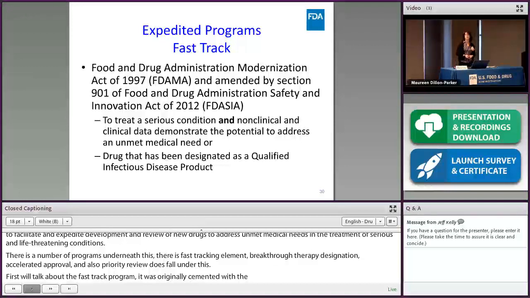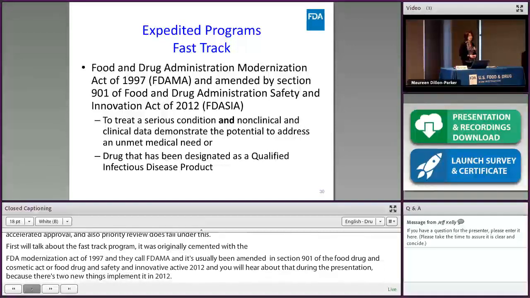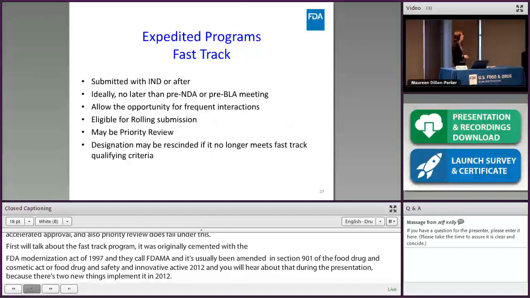in 2012. So for fast-track products, they are to treat serious conditions, and they require that you have non-clinical and clinical data to demonstrate the potential to address an unmet medical need. And also part of the amendment for FDASIA was the qualified infectious disease products, which I'll cover a little bit later here.